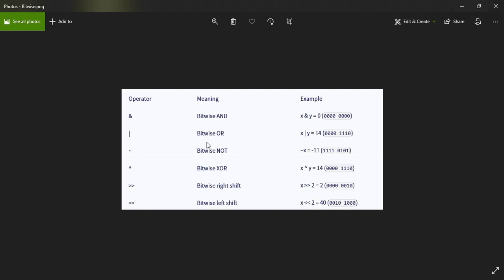Just like bitwise and, we have bitwise or, which returns true if either of the values is true, or if both are true, which means if we do 2 or 0, it gives us the result 2. Then we have bitwise not, which is used to complement a value. If you have a 1, it changes it to 0, and if you have a 0, it changes it to 1, and it is represented by the tilde sign.